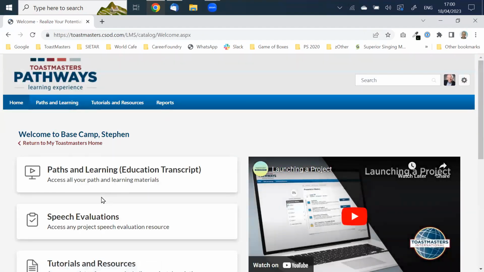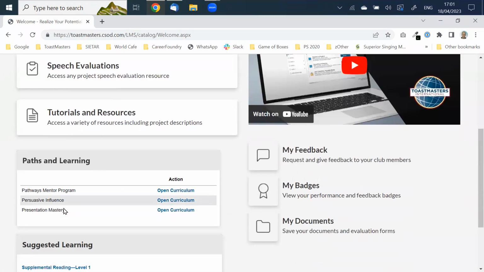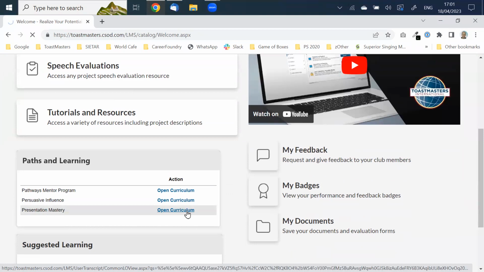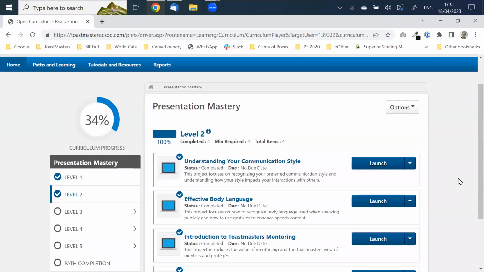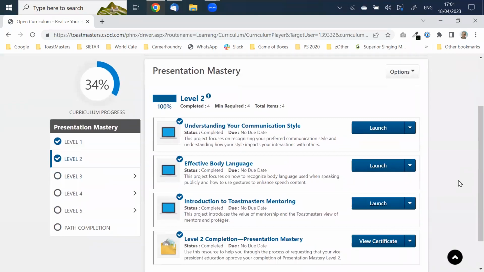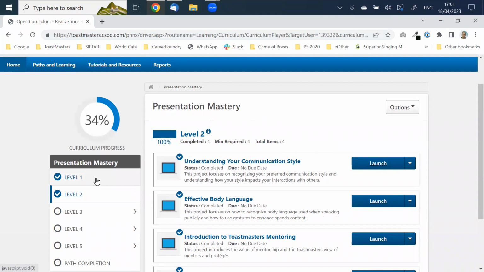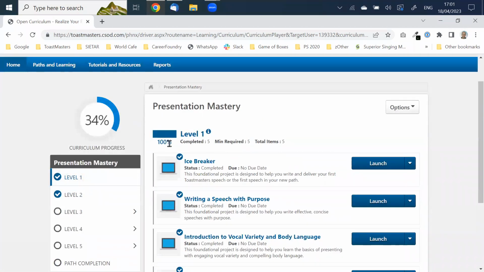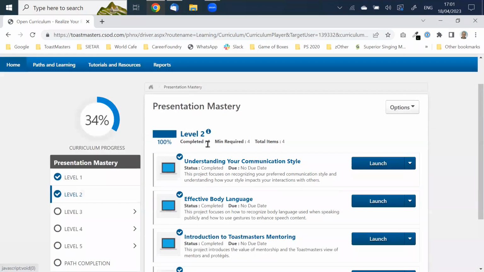And that brings me to my curriculum. You want to access your path. There are a couple of ways of doing that, through this tile or further down here. It might be listed. These are like the top 3 in your curriculum. I am working in Presentation Mastery, so I'll just come here and click Open Curriculum. And that brings me to my status. You can see here that I have completed level 1, it's at 100%. Level 2 is at 100%. And I'm starting then level 3.